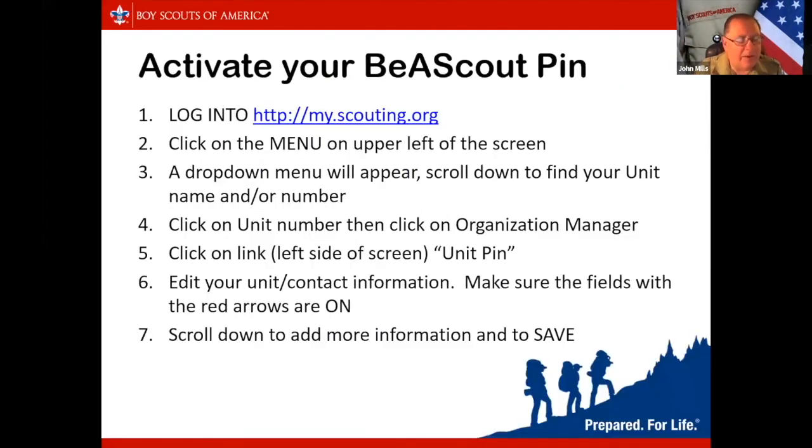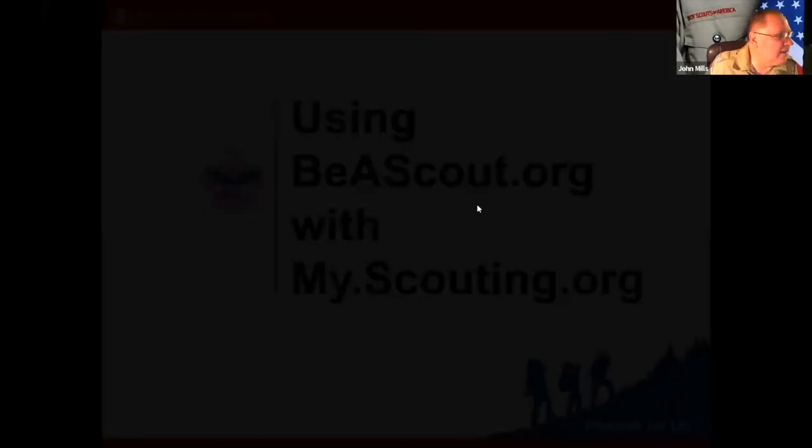Let me go back to sharing my screen again. Okay, and we are going to, let's see, fast forward to where that shows the Key 3 information. Okay, can everyone see that? Is it showing the activate your Be a Scout pin at the top of the screen? Yes, we've seen that menu. Is that what you're looking for? Yeah, that. There we go.